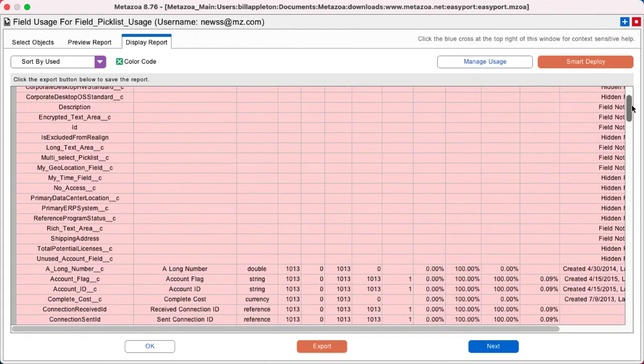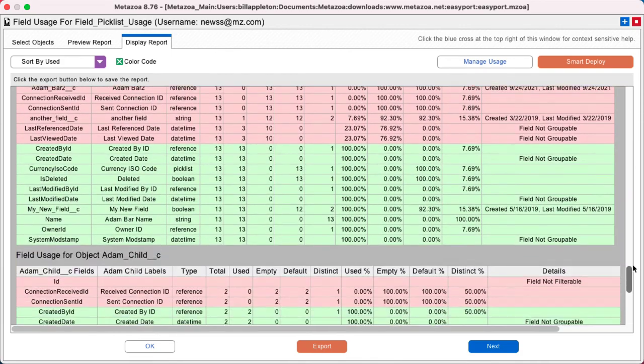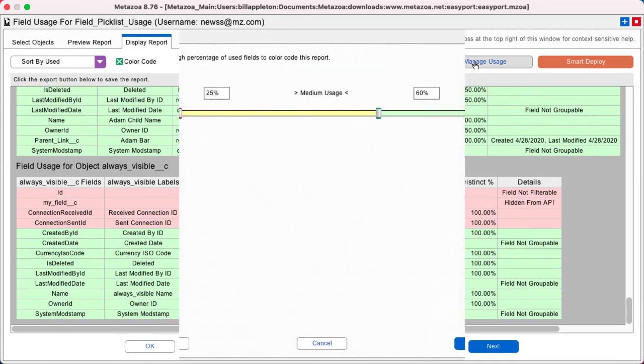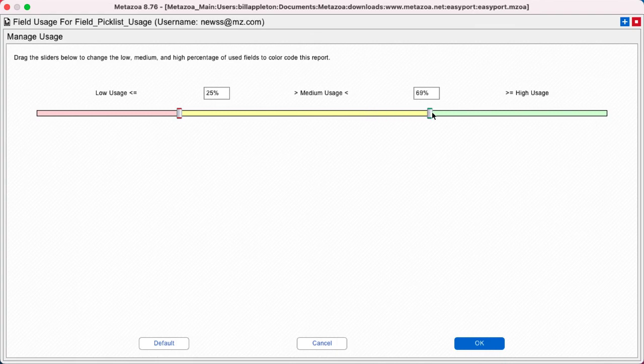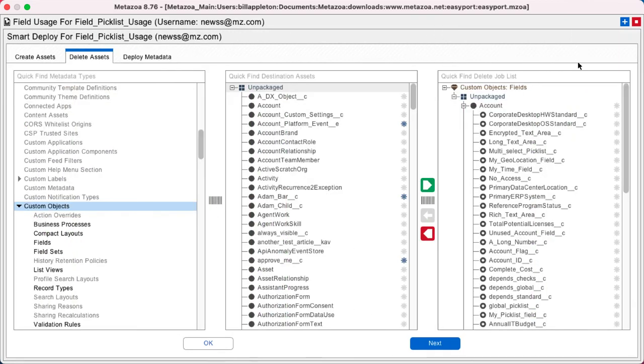So here we go. There's the account object and the first and second and third other objects that I selected. The Manage Usage button here will let you control the color coding thresholds for the report. You can also use our Smart Deploy feature. This will automatically take the fields in red and add them to a delete job list.